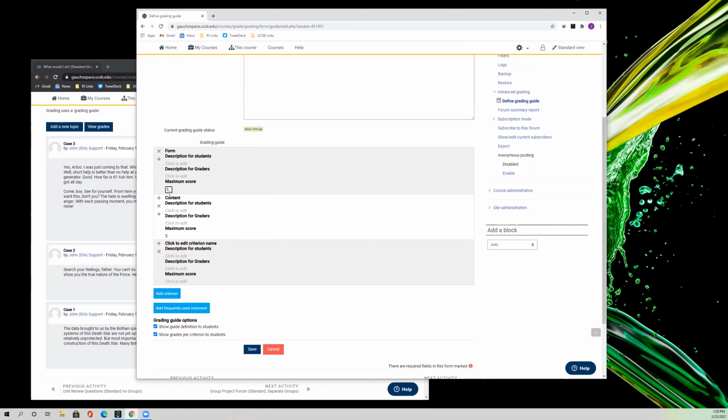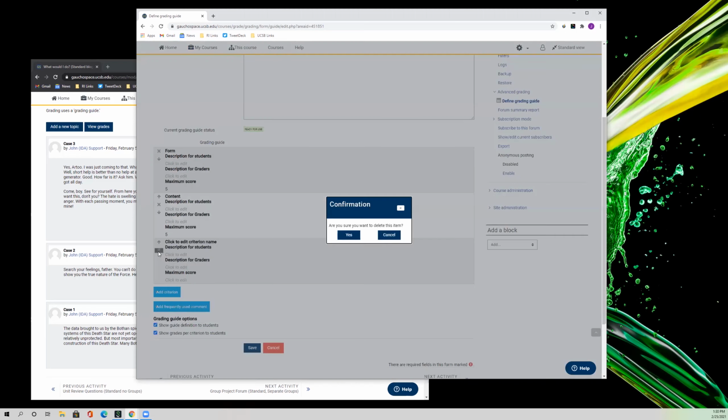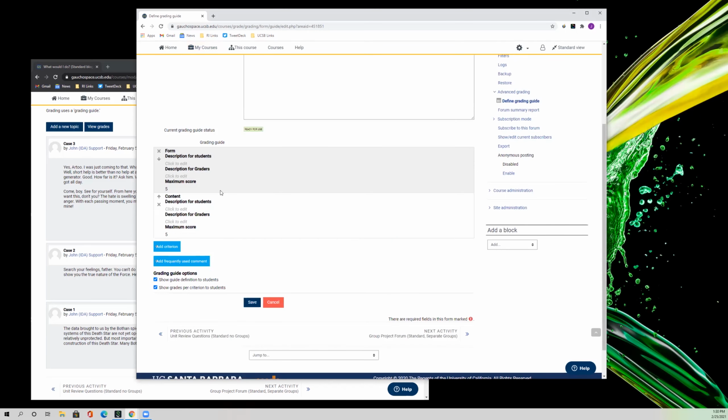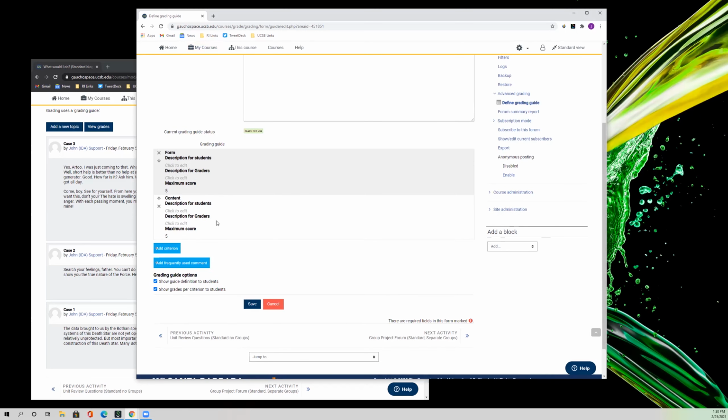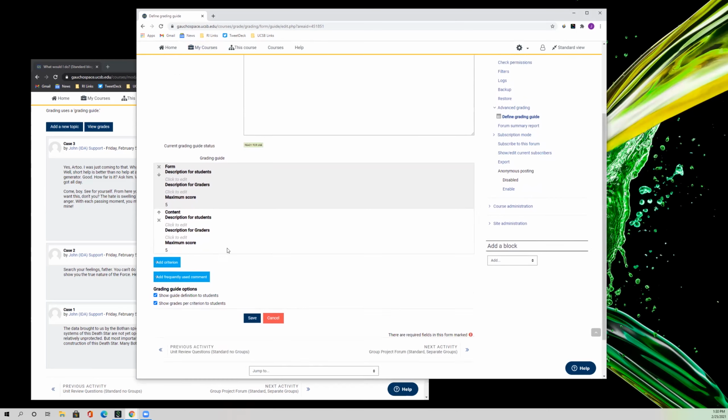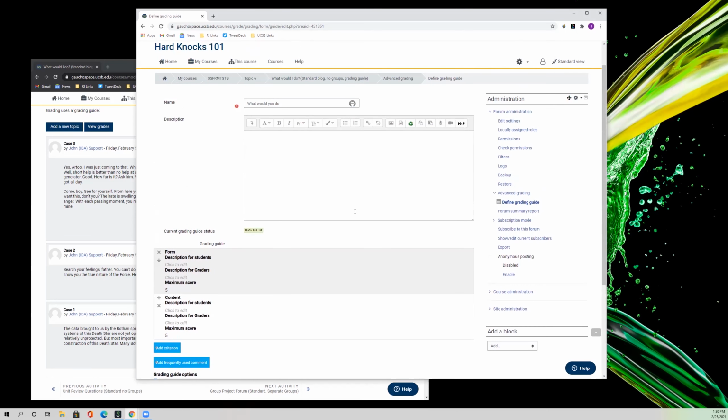And it can be different. You can have a different maximum score for the form and content or whatever other criterion you choose to use. And you can delete it using the X there. So this is how you add a criteria, to add spaces here. And that is the grading guide.